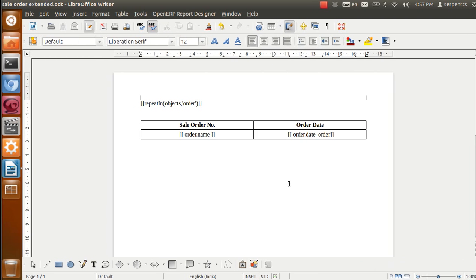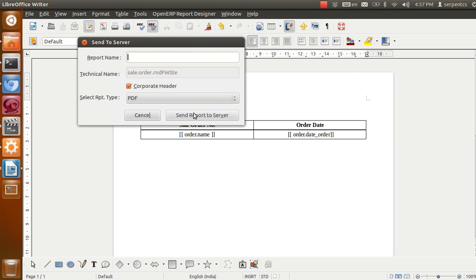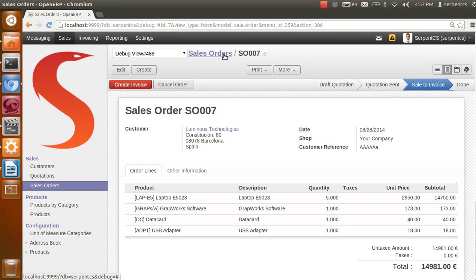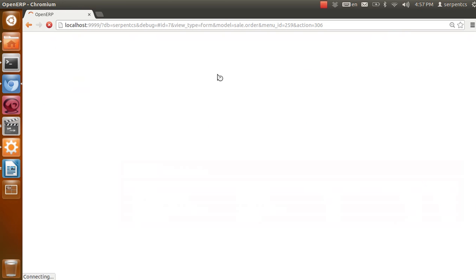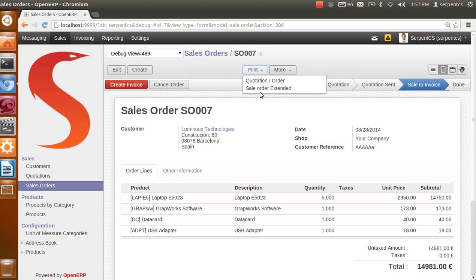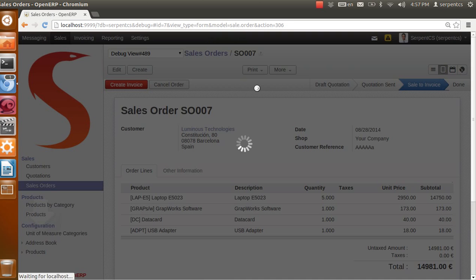So let's see how these things are reflected in our reports. Just click on the send to server button, and give your newly added report a name to identify it as your new report. I will give the name sale order extended. I click on send to report server. Right now it will not show me because I have added a new report. I need to refresh my screen the first time I add a new report. Now you can see I got the sale order extended report.